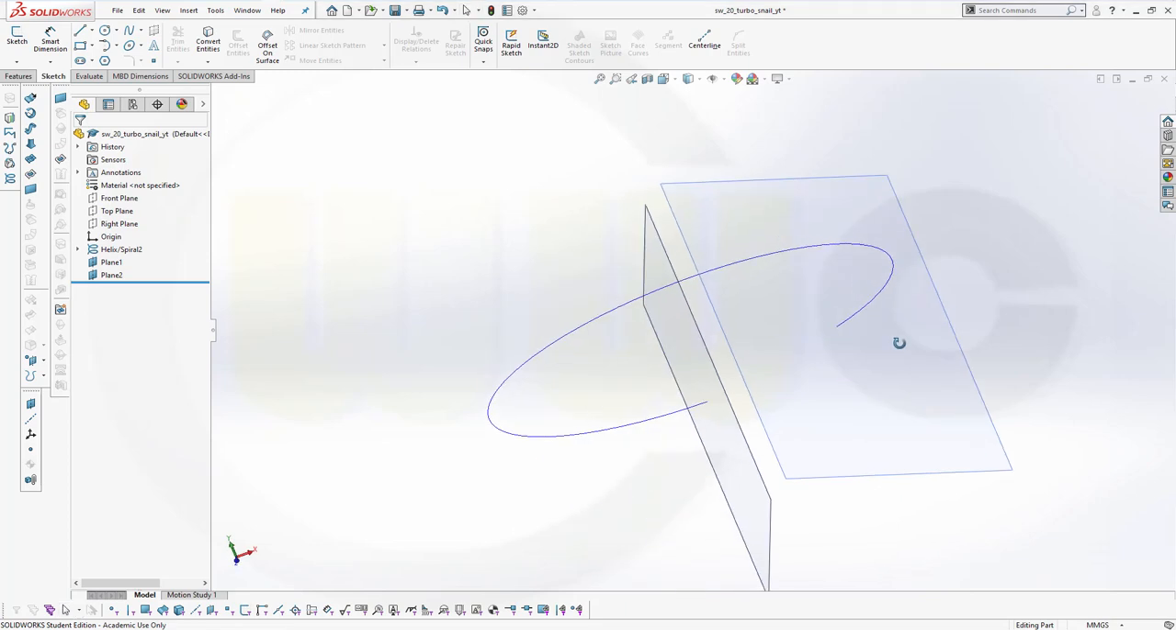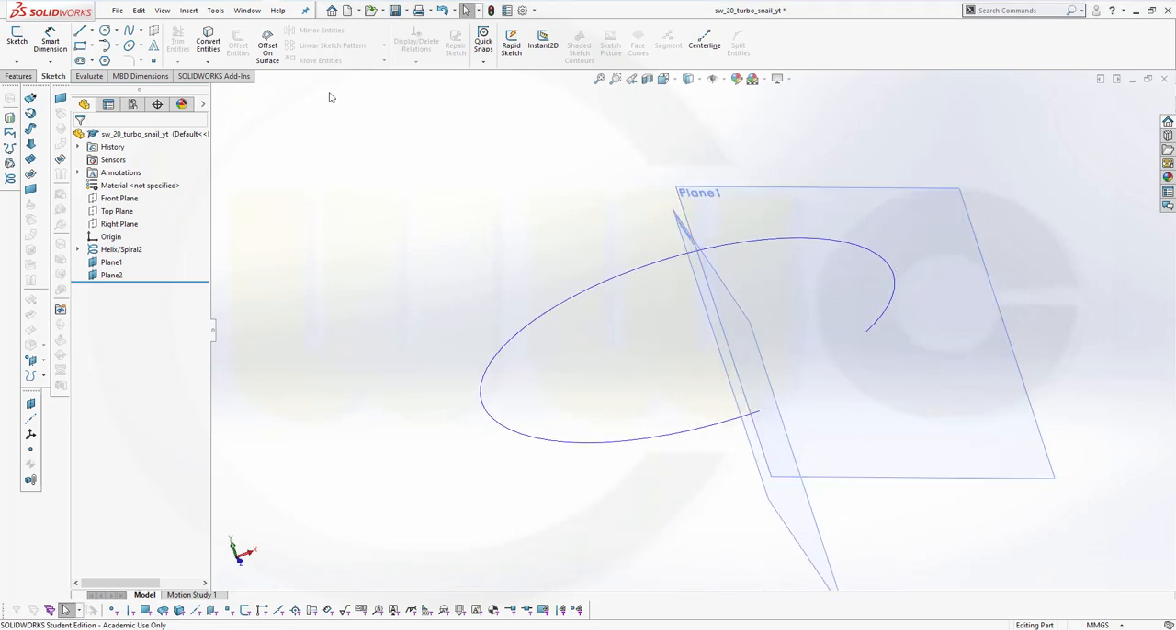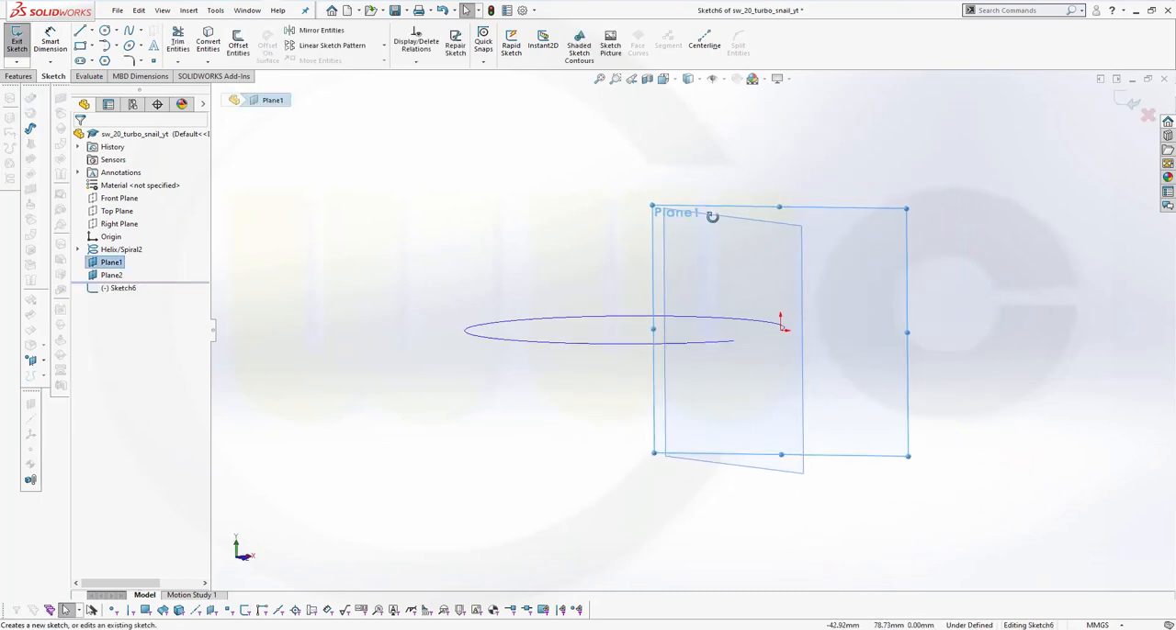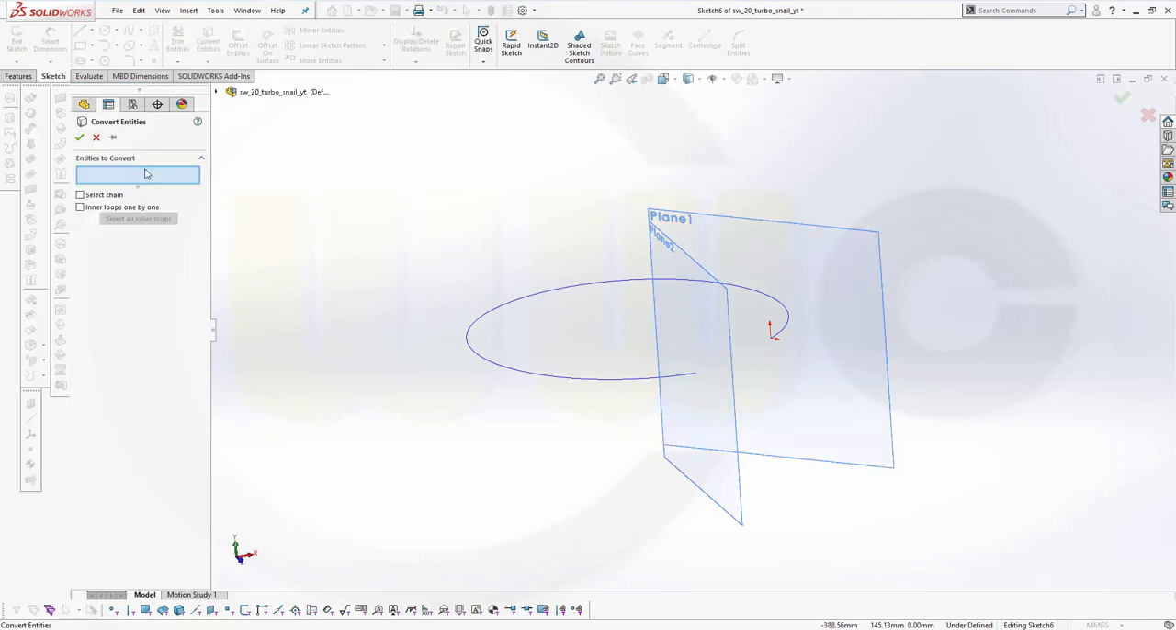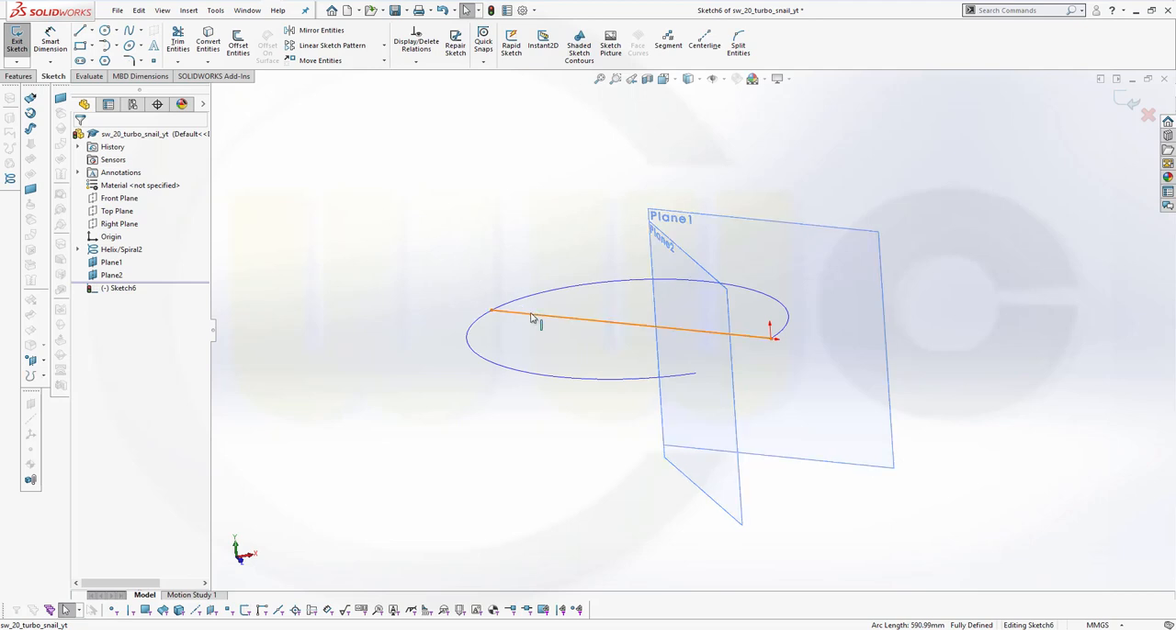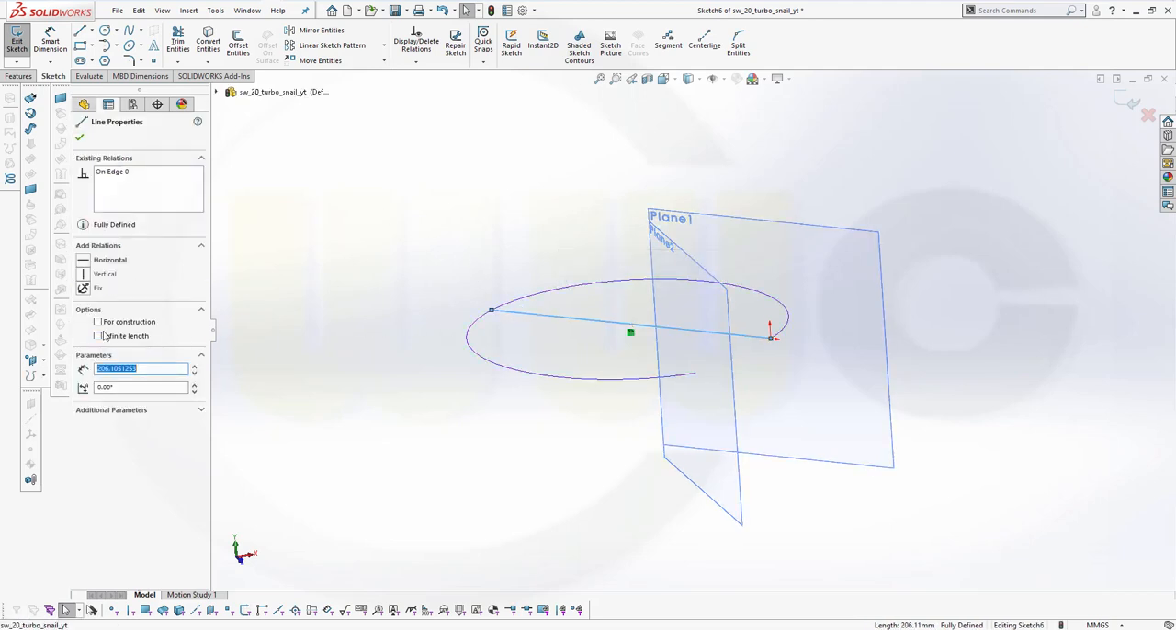Now I need two sketches, one here, one there. So go for a sketch, maybe on plane one first. That will be a circle, but I need somehow that curve projected into my sketch. So go for convert entities, select that curve, and it should be in the sketch. And this should be for construction only, like that.